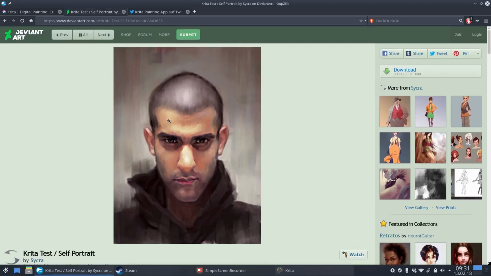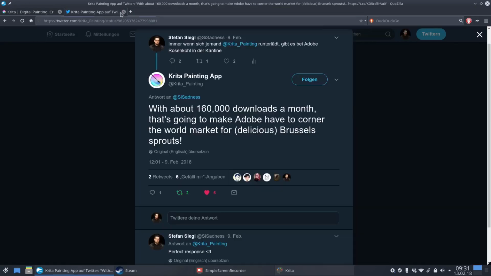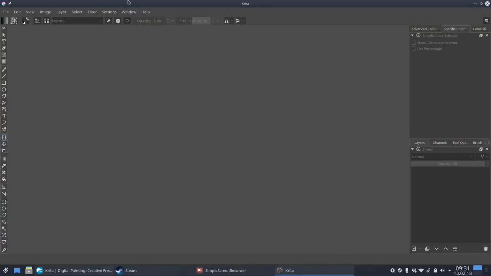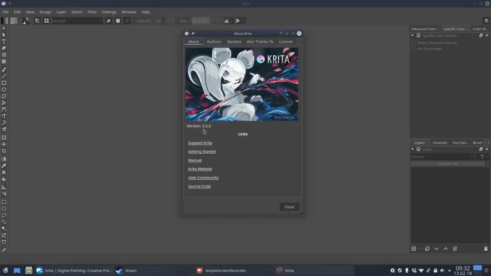Sikra? You know how to paint. Good picture. Good painting. Okay. You can download it on Windows, Mac and Linux. Of course, I am on the Linux version and I switched from my native German language to English so that we all can have a good time while looking at this.